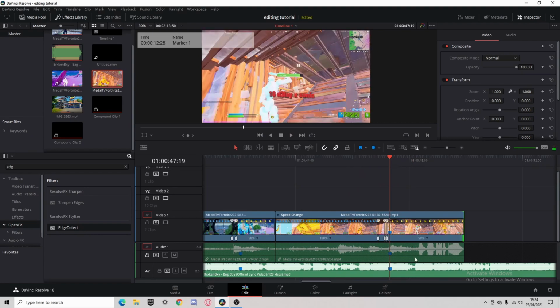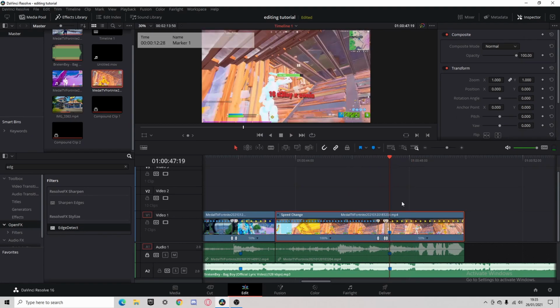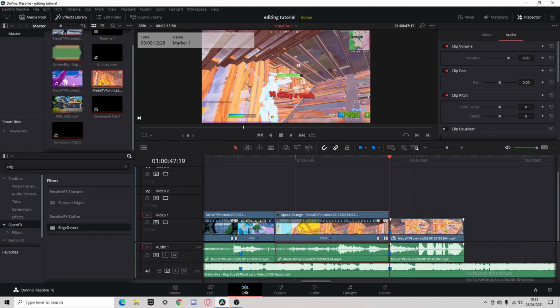As you can see, we've got that effect there. So now I'm going to show you how to do the shockwave effect. So if you go Control B, split this. You can unlock the audio, just Control B that as well.